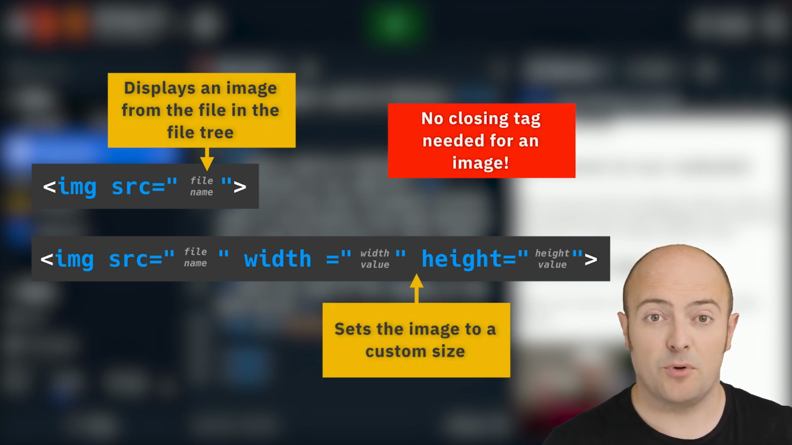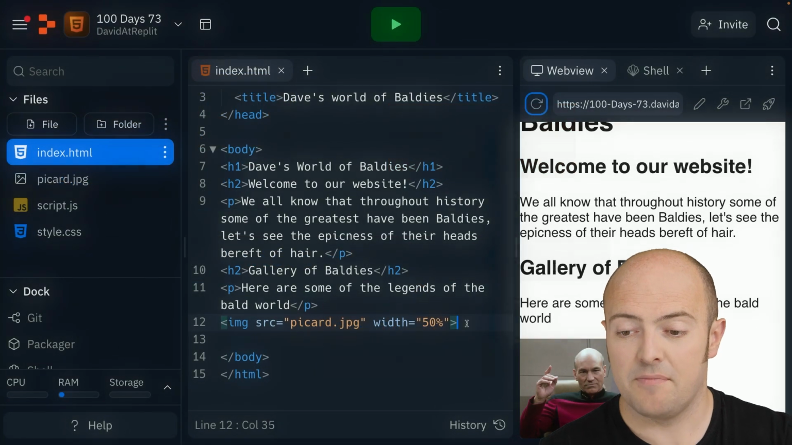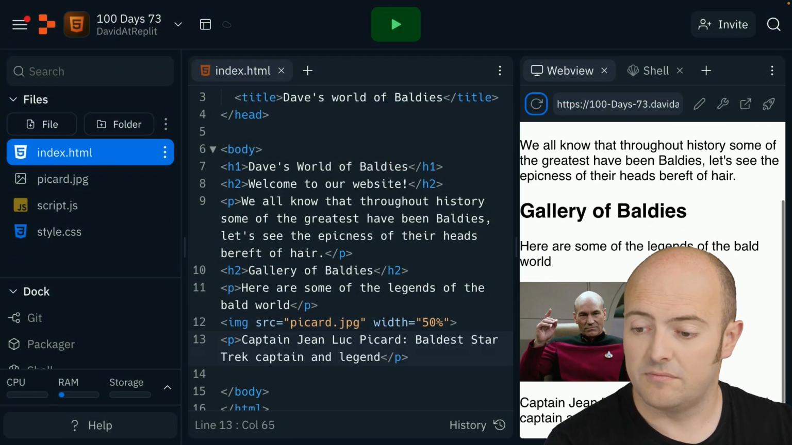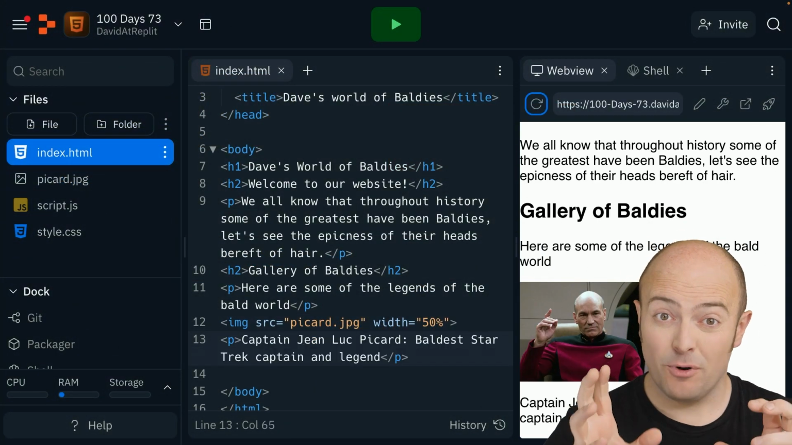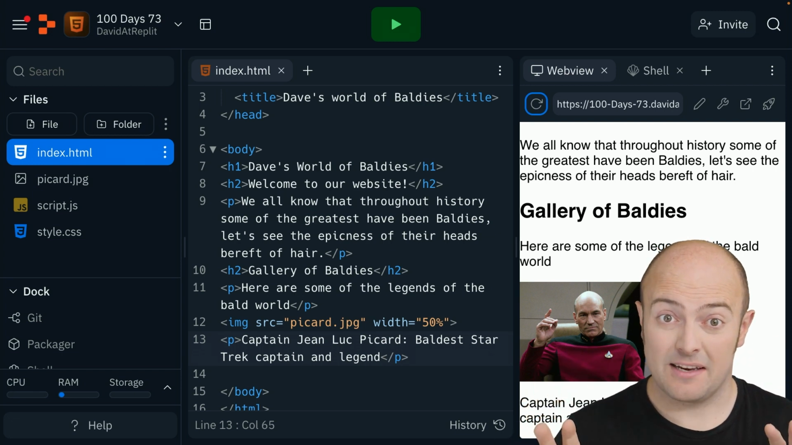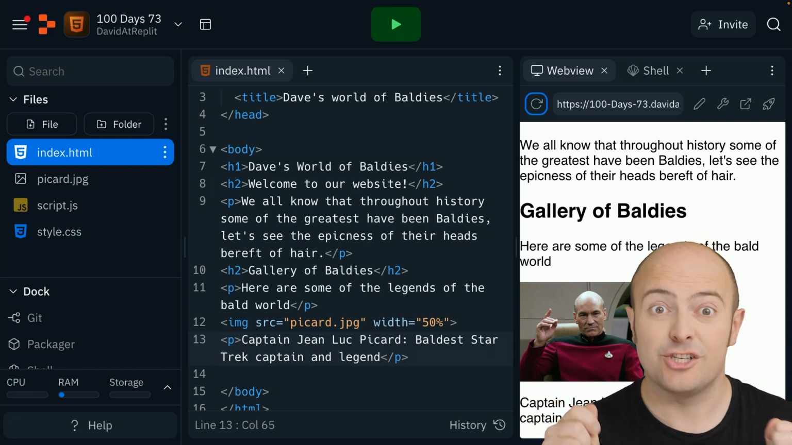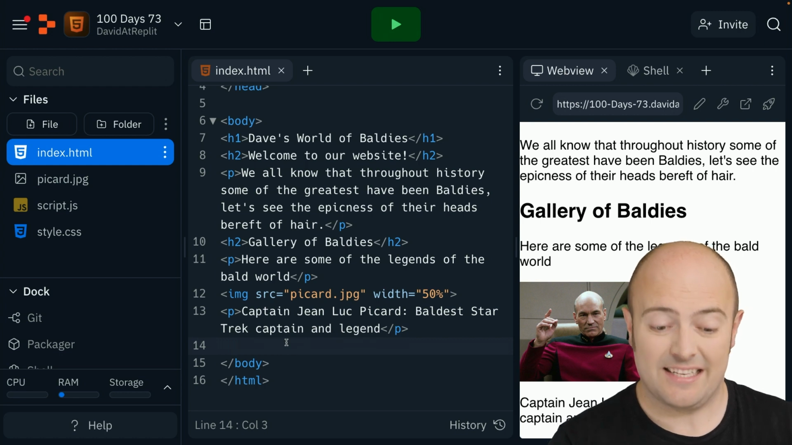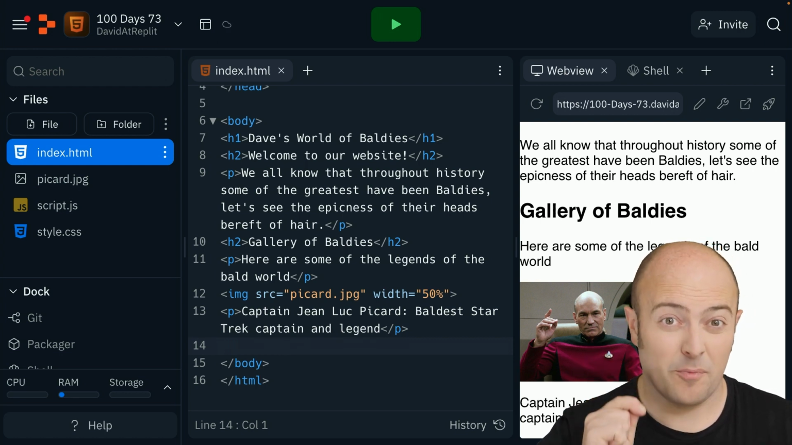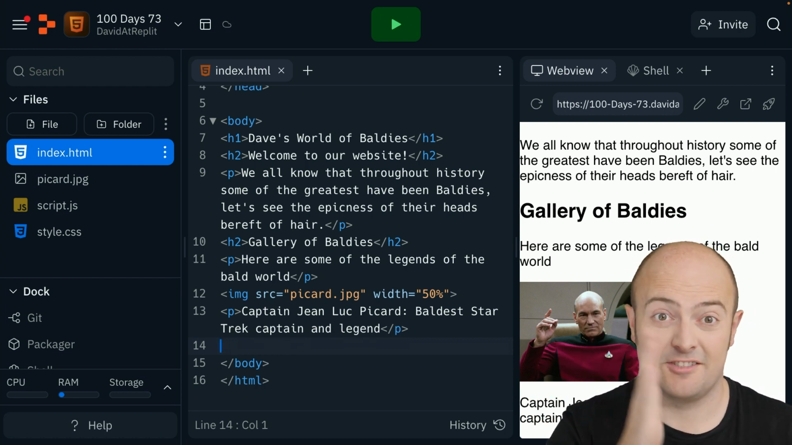But I've got my first baldy in there, so let's pop a name underneath. If I refresh, it's all going in. Again, at this point, I'm not doing the design. I'm just putting the page elements in to show you how they work. Now, maybe the next thing I want to do is provide a list of the bullet points about what makes Captain Picard such a great baldy.